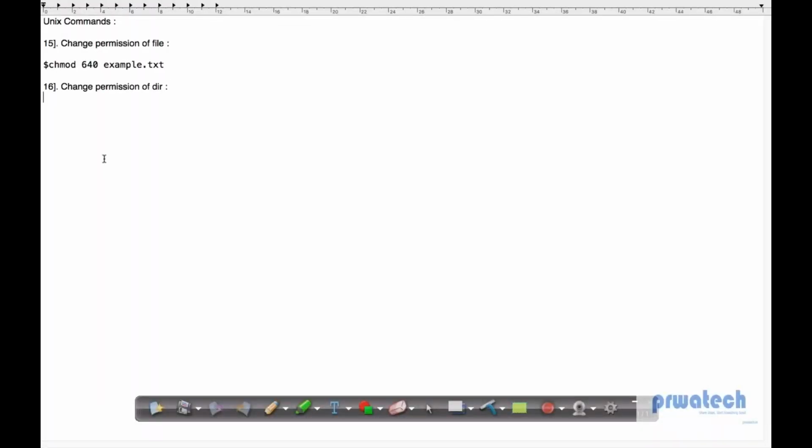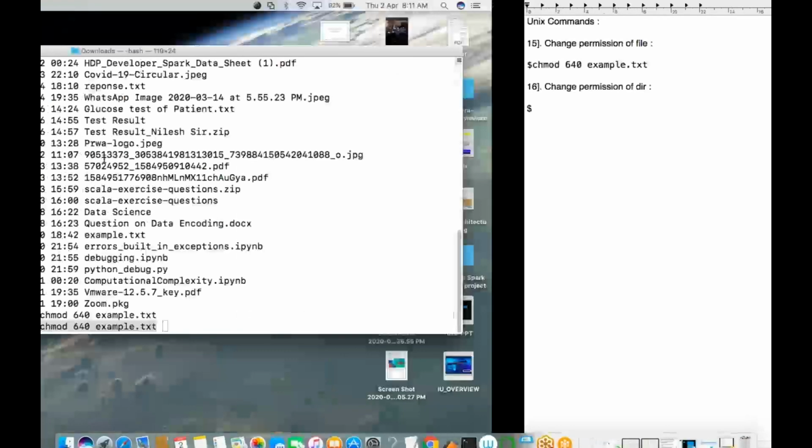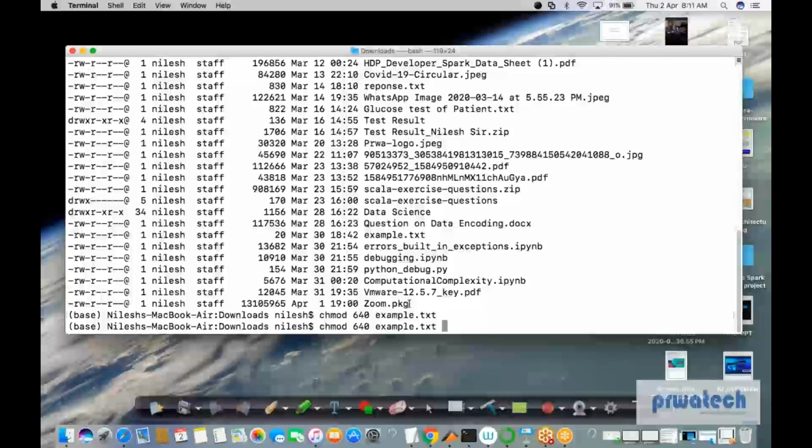Let's say you want to run this for a directory. Whenever you see any directory, maybe I'll give permission to this directory, Scala exercise questions. Okay, this is my directory. And how do I know this is a directory? I can see d r here. Now with chmod, whenever I see a directory, I want to give full recursive permission, because I have so many files inside this folder, right?